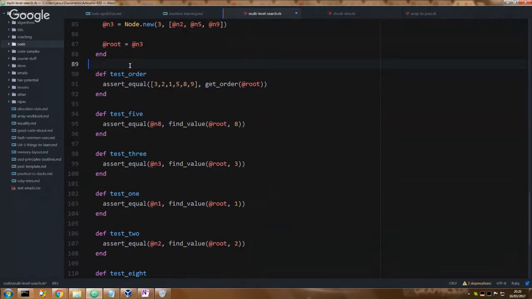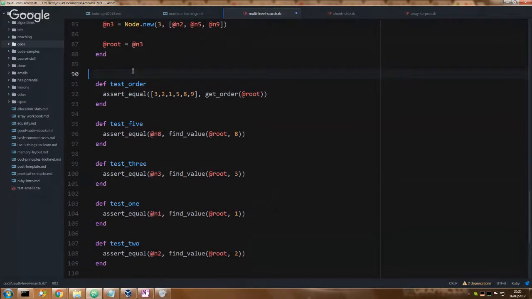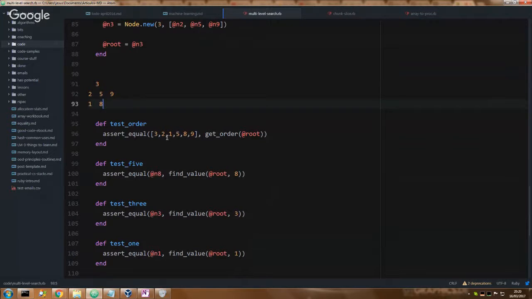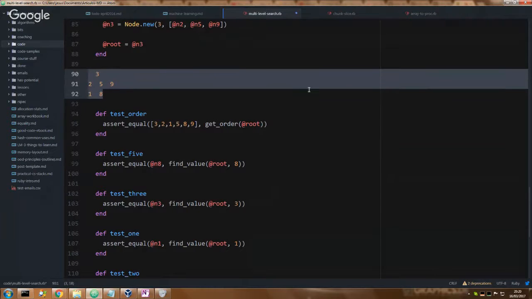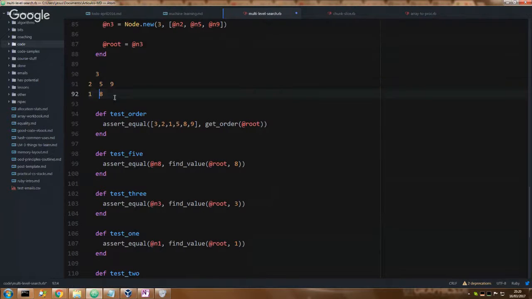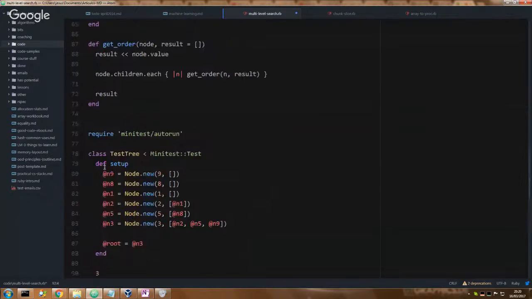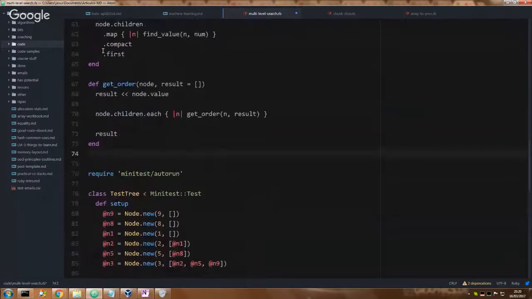So this get order method does exactly that. It goes over this tree, and it returns an array with the numbers in the correct order. And let me show you. Let me show you this method.